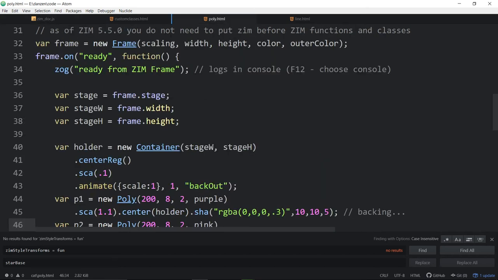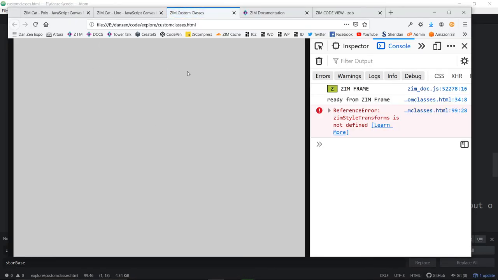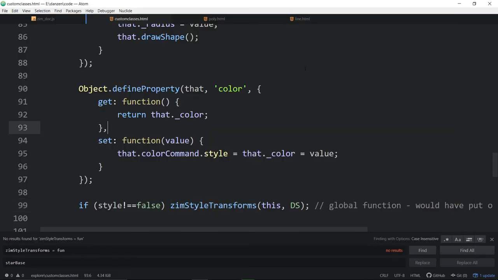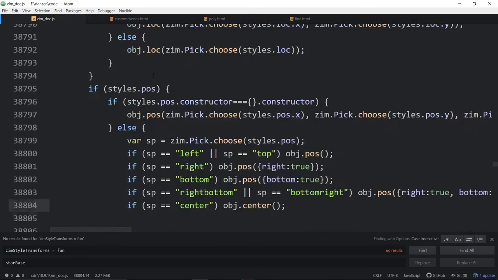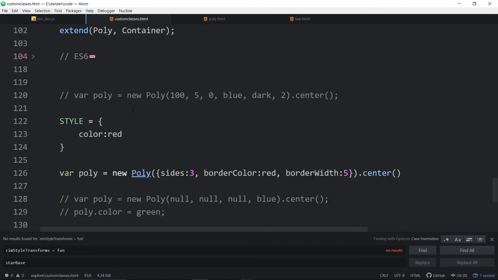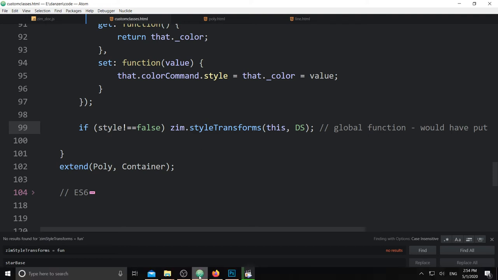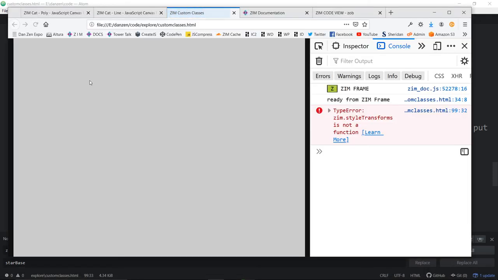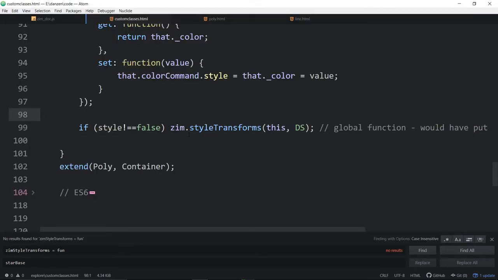Poly, no, custom classes, yep, yep, yep. Oh, okay. So now we go into where we used it down. Nope, not in the docs. I'm scrolling down in the wrong place. Custom classes. Right there. Zim.styletransforms. All right, all this should probably be documented for you guys if you really wanted to use it. Zim.styletransforms is not a function. Oh, come on. It is too.